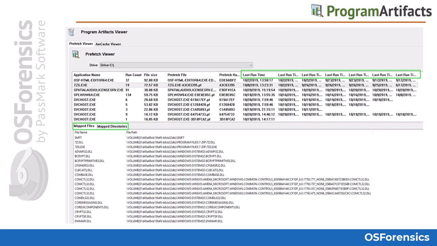Here's a look at the OSForensics Prefetch Viewer tab. The table at the top lists the Prefetch files along with columns for the run count and the last 8 runtime stamps. The table below has 2 tabs, mapped files and mapped directories. Whichever Prefetch file is highlighted in the top table, its associated mapped files and directories can be viewed by using these 2 tabs as outlined here in this slide.